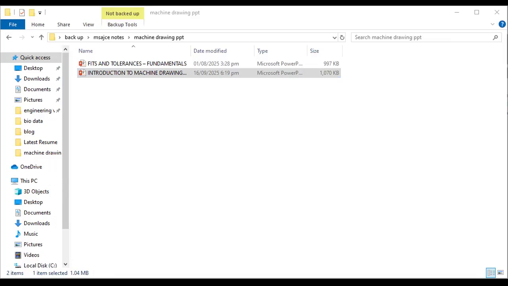Symbols are used to represent various features in the machine components in a more concise manner. Next one is use of dimensions. This will define the rule for placing and formatting the dimensions in the drawing to accurately convey the size and location of the features.